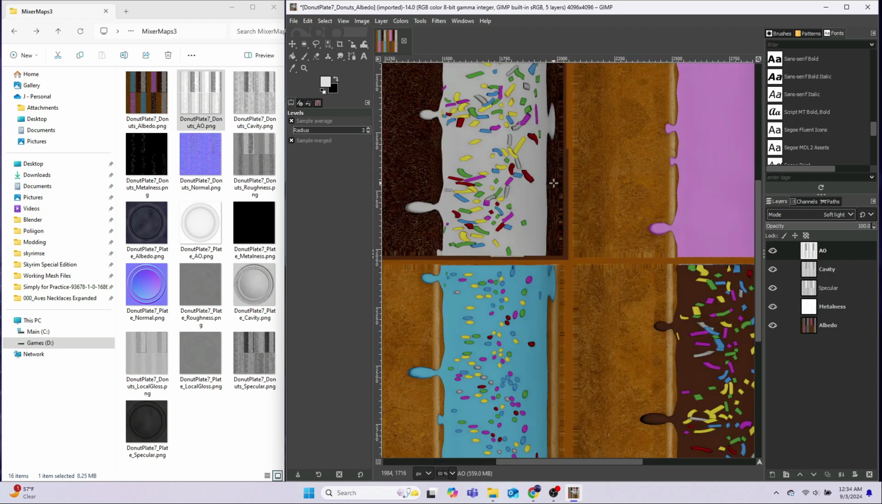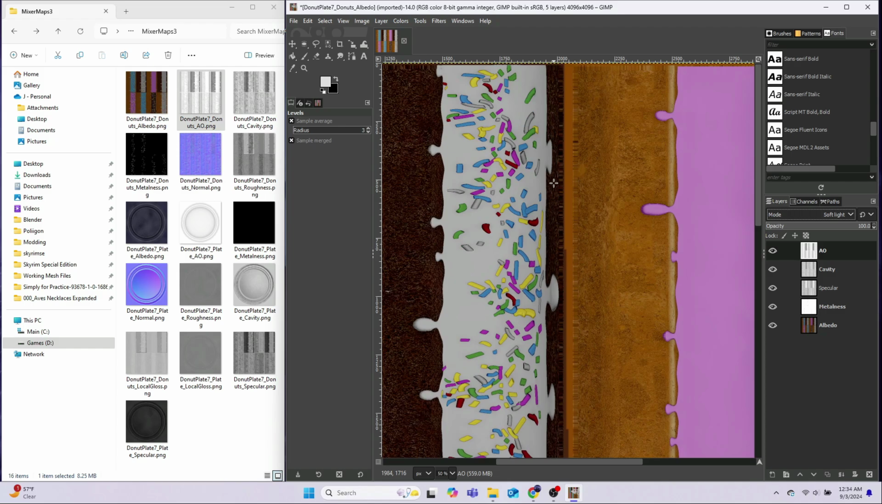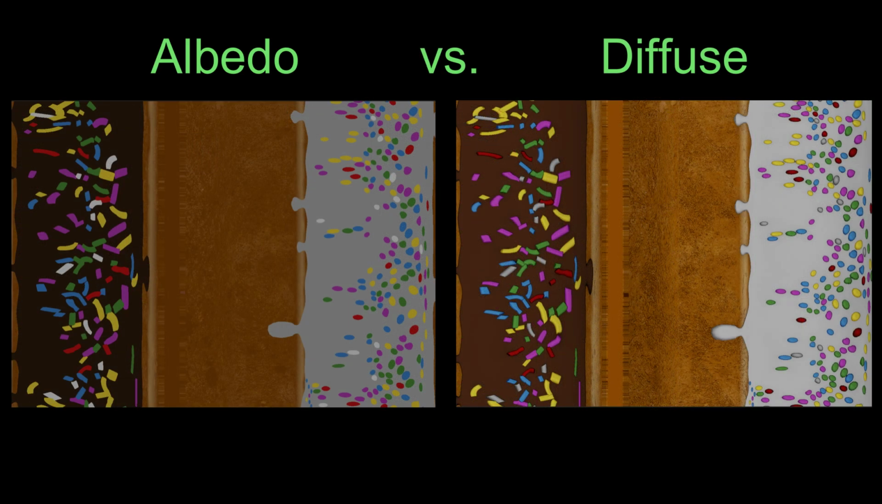The important thing is that your final diffuse should include the appearance of depth and shadow and contrast, which the albedo does not have.